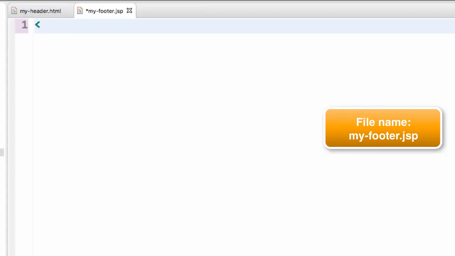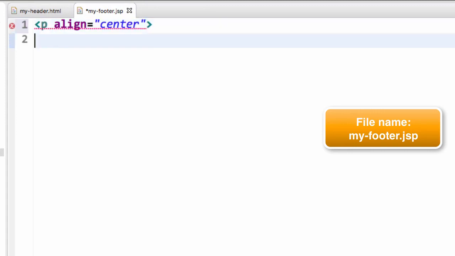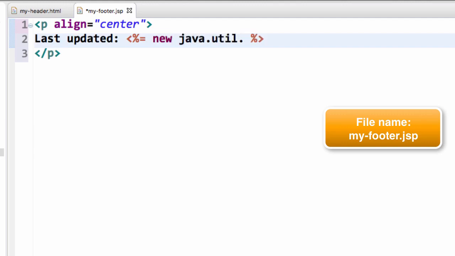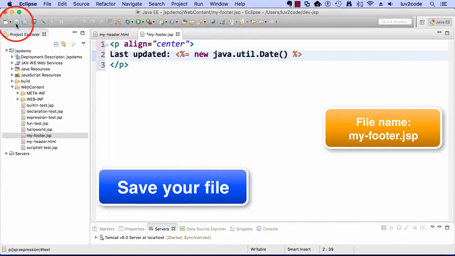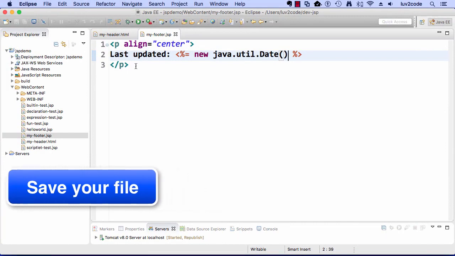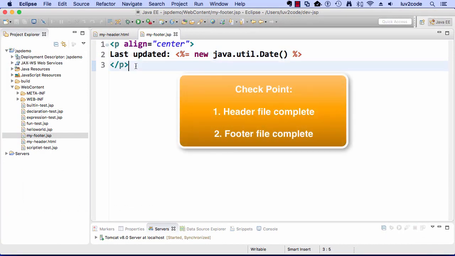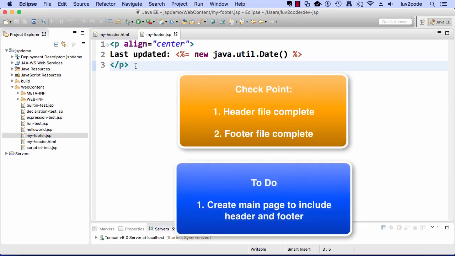So for the footer, for every page, I want to give the time the page was last modified, or we're just kind of making this up actually. So here I'll just say last modified, or last updated, and then I'll just drop in the actual date timestamp. So that way all of our pages look fresh every time a user visits our website. Now I'll just hit the save button. Okay, great. So now at this point we have our header complete and we also have our footer complete. So now we can go ahead and create our main page that's actually going to include these files.